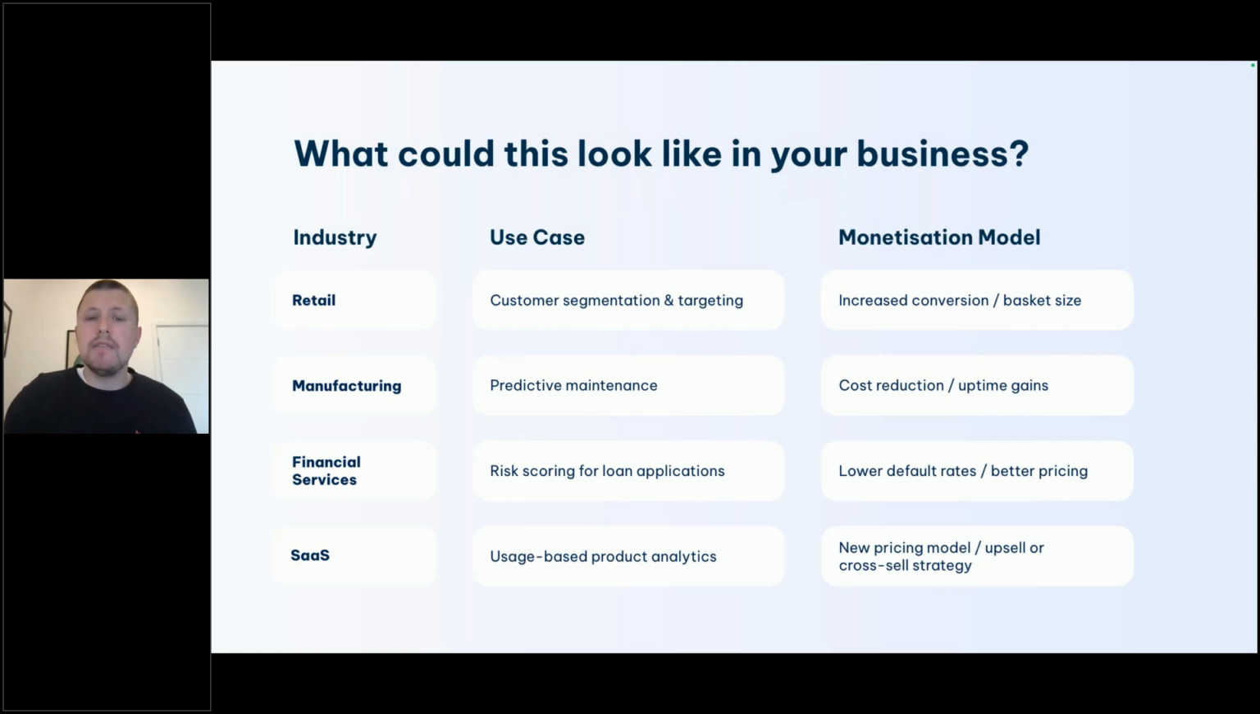But how we often think, and when we're speaking to our customers, is to think about your own business. What are the challenges that you're solving with data today, and how are those efforts delivering real value, either directly or indirectly?